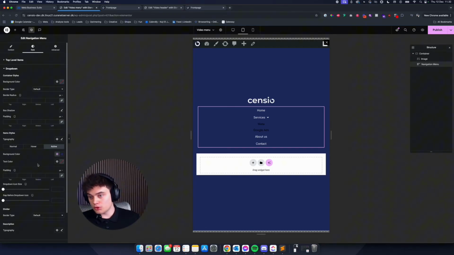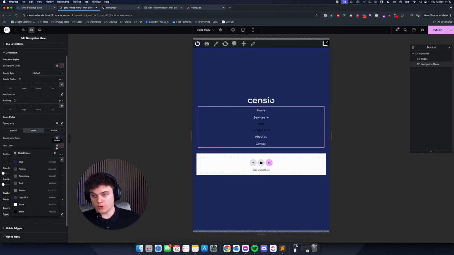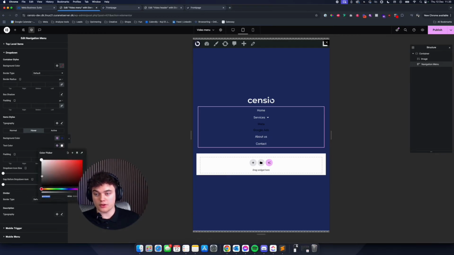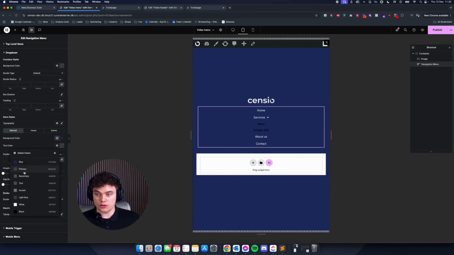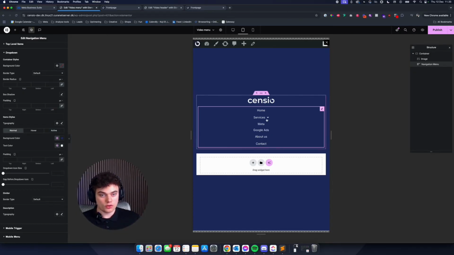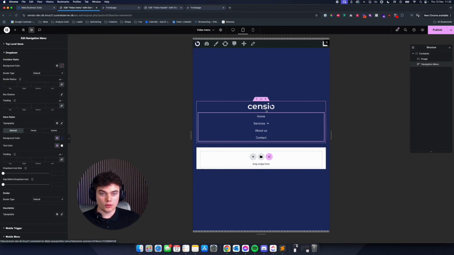But maybe we want to change the text. That could be like when you hover, the text maybe goes not completely white, but just a little bit less, so you can see something is happening. And also what you're on already, so the active one. So you can see now it works like this. But the normal one should be just completely white. So now we have a menu on mobile looking like this.